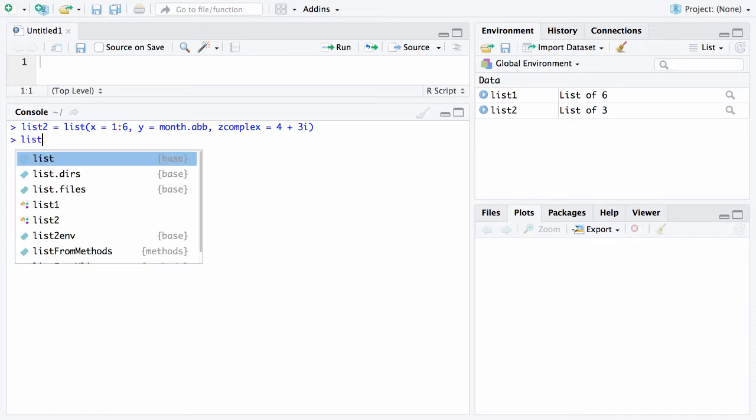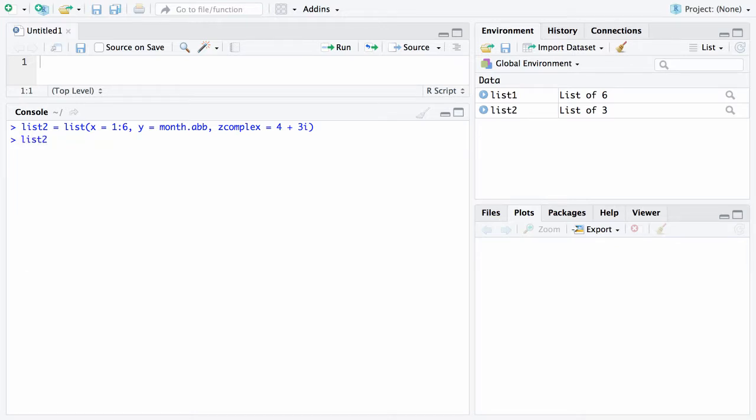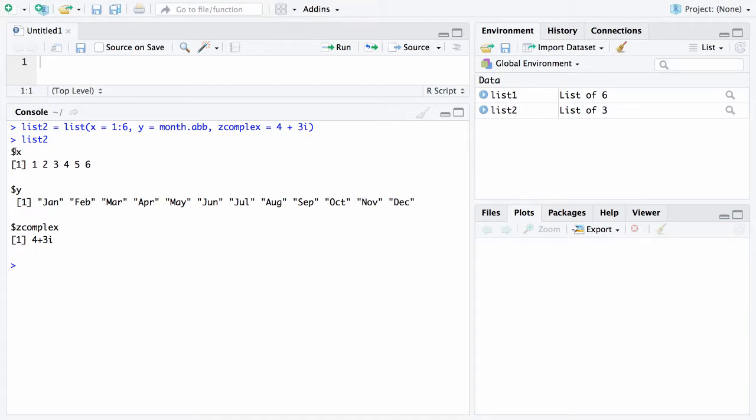So now if I type list 2, you will see there are 3 components, but now instead of a 1 in double brackets, you can see there's a $x. So that x has been inherited as sort of metadata that sits above all this. Y are the month abbreviations, and you can see here's $y, and then z complex is $z complex, the single complex number.